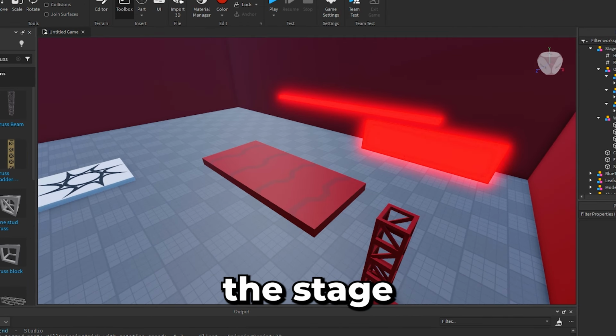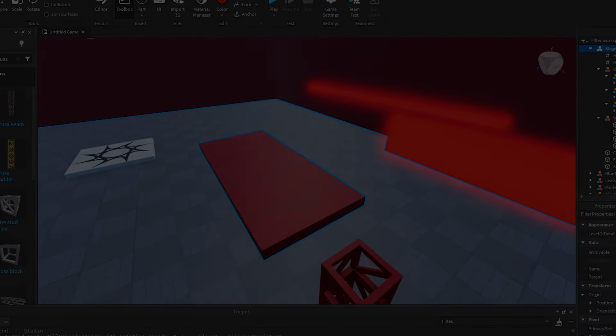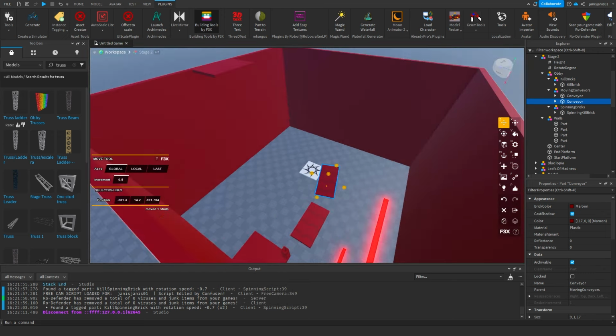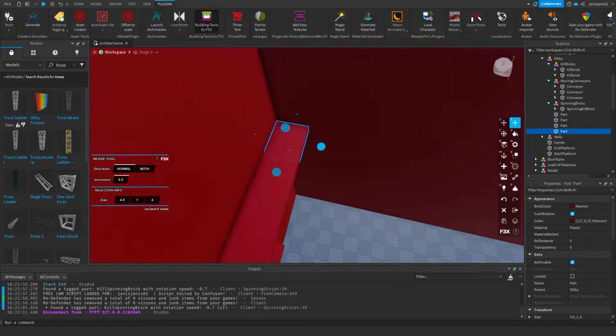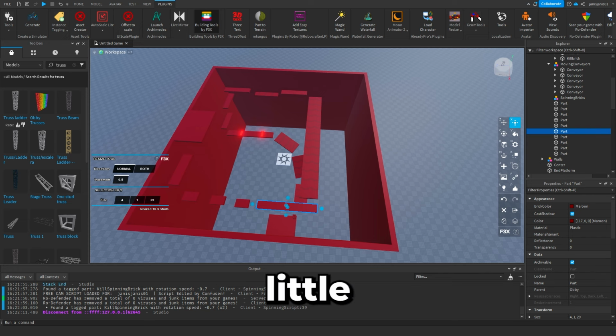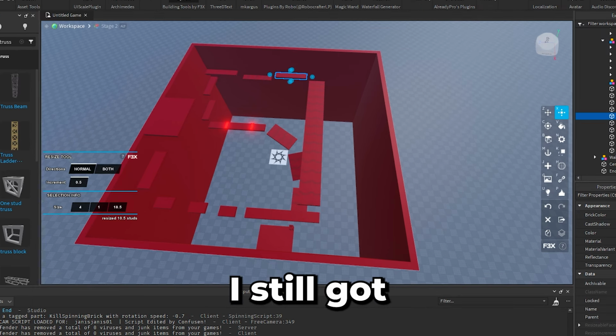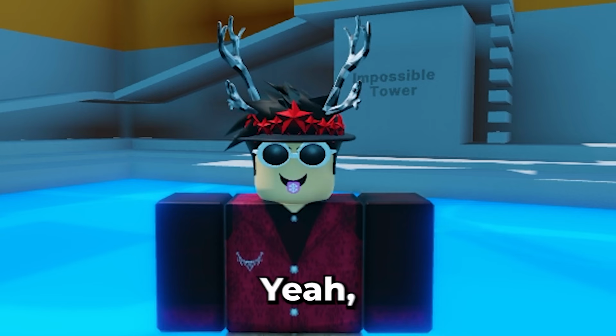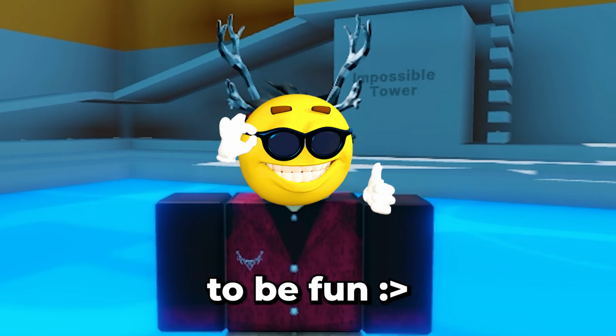I want to make this stage a little different. So I used conveyors and kill bricks. This one was a little tricky to make, but I still got it. Now, I only got 8 more stages to make. Yeah, this is gonna be fun.